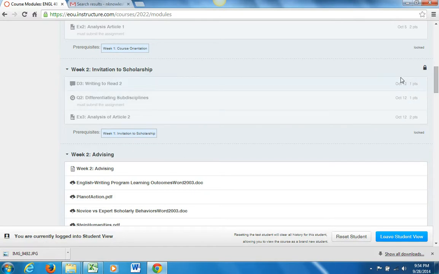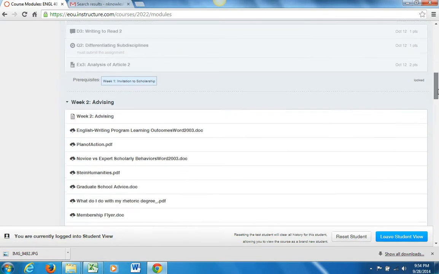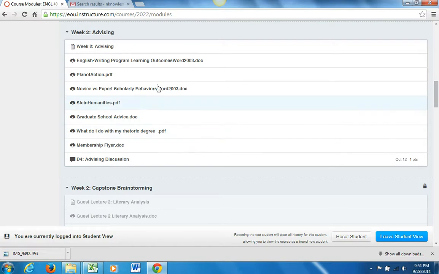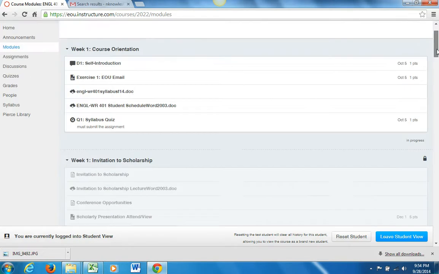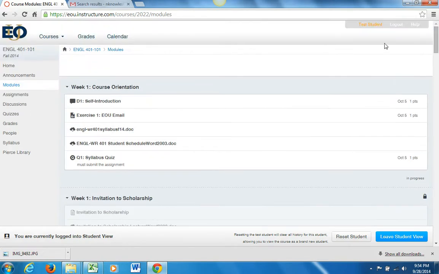You can see that each of the assignments has a deadline, so you'll get the sense that if you take a look at this advising file, it's a lot of materials and then just one discussion assignment. You can see here, there's some lectures, and again then a discussion and an exercise. So hopefully that will make sense to you.